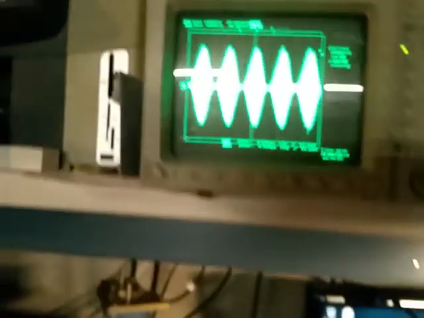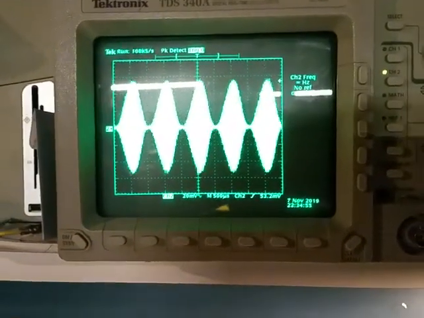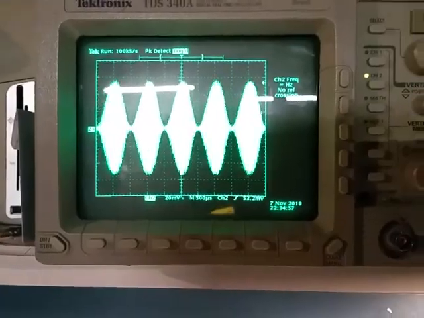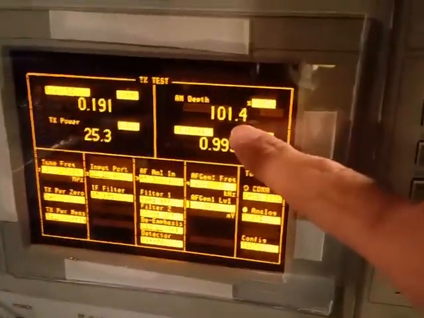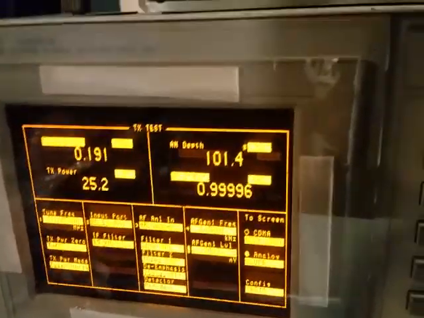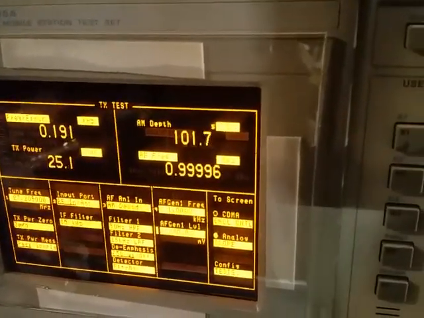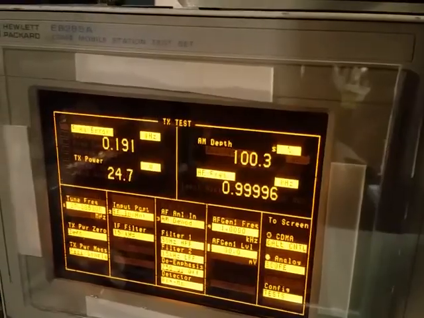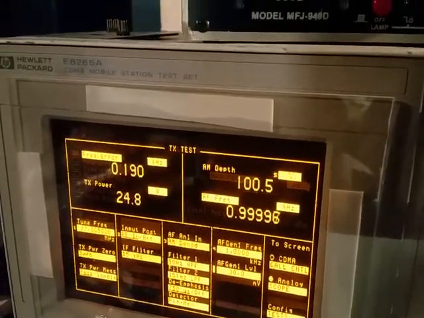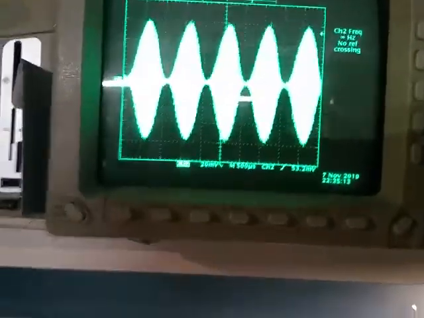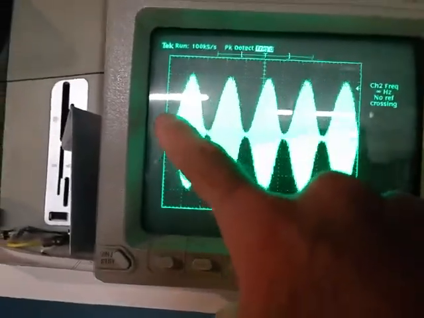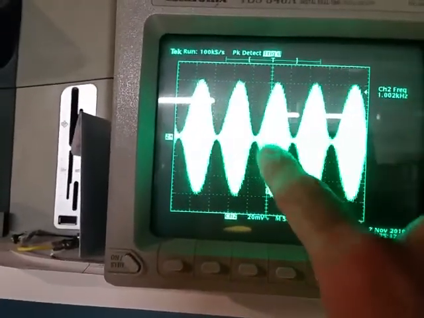Alright, and here's what it should look like on there. Now this is at 100% modulation, and I'll show you on here also. So they were just a hair past 100. Let me actually adjust it so it's right at 100 once. That's pretty much right at 100. And that's what it should look like. You see a nice symmetrical waveform.